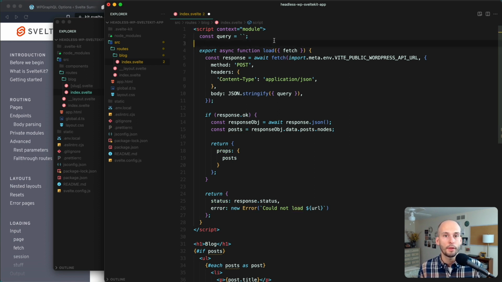For a production application, you might want to consider using a library here instead of just a straight fetch call. So you could use something like urql or Apollo Client or Svelte Query, one of those libraries. For our app, though, just using fetch for our proof of concept is going to work great.